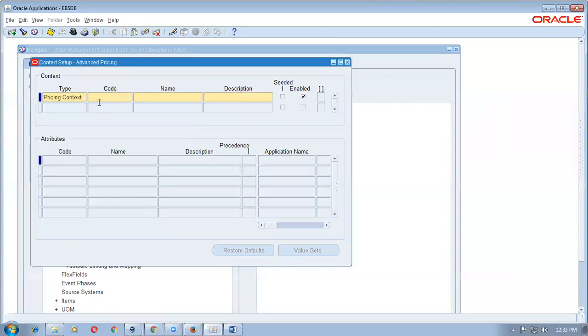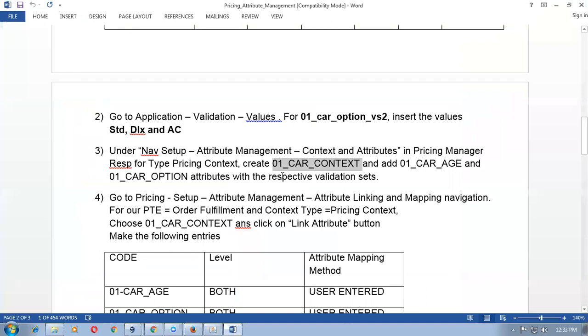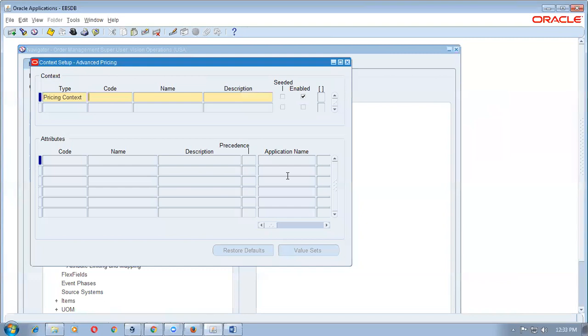And then the code. Let me take a copy of it, 01 car context, and paste the code. The name also, I am going to put the same thing, paste it. And the description also, I am going to put the same thing. Everything is the same. So this is now a context, a car context.